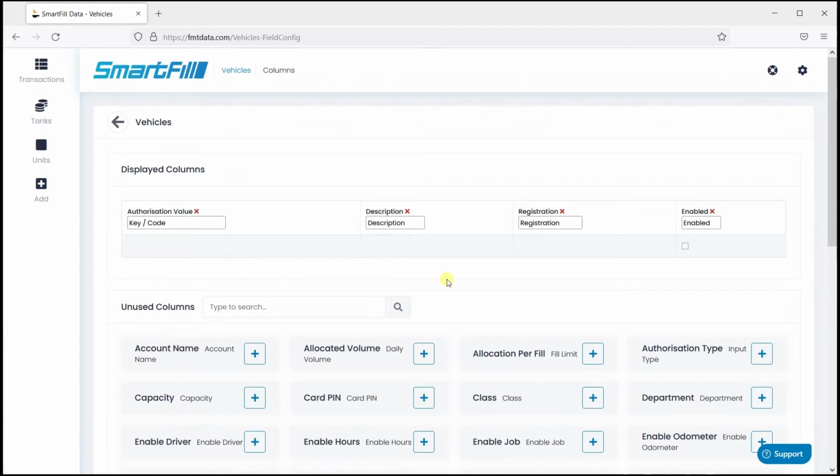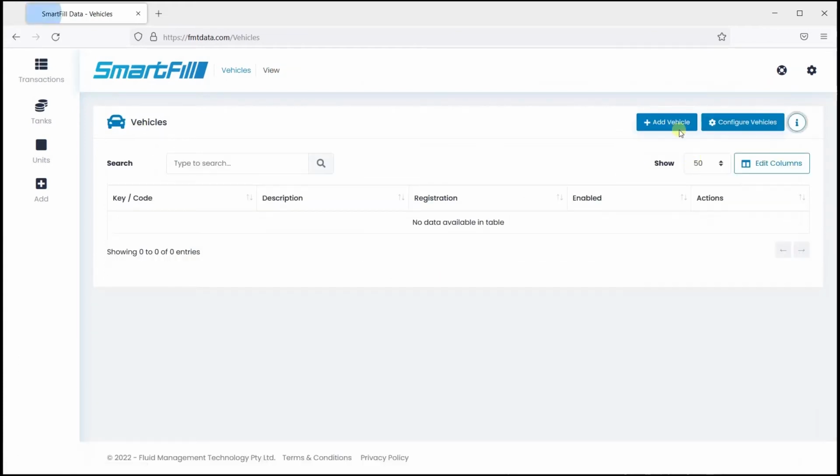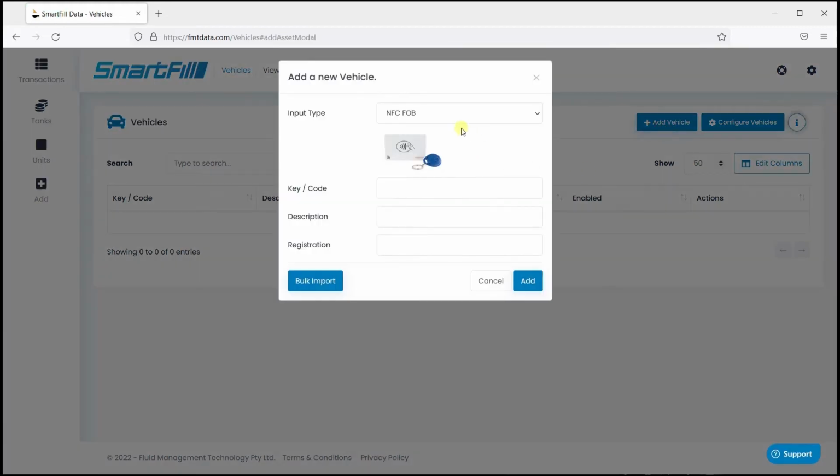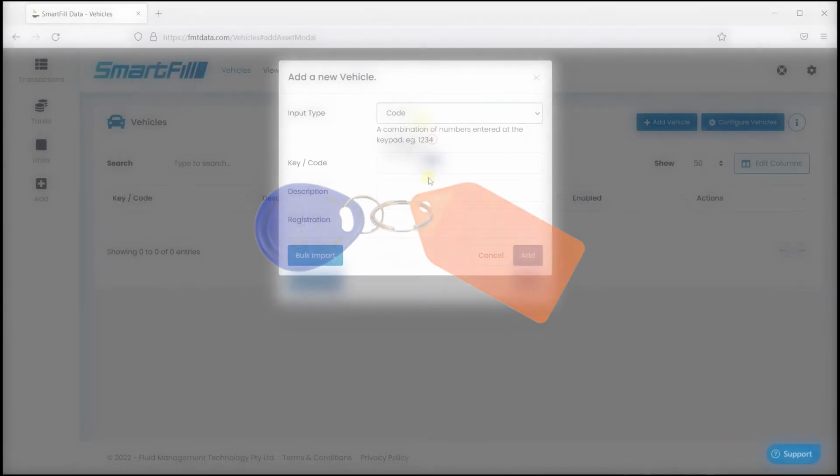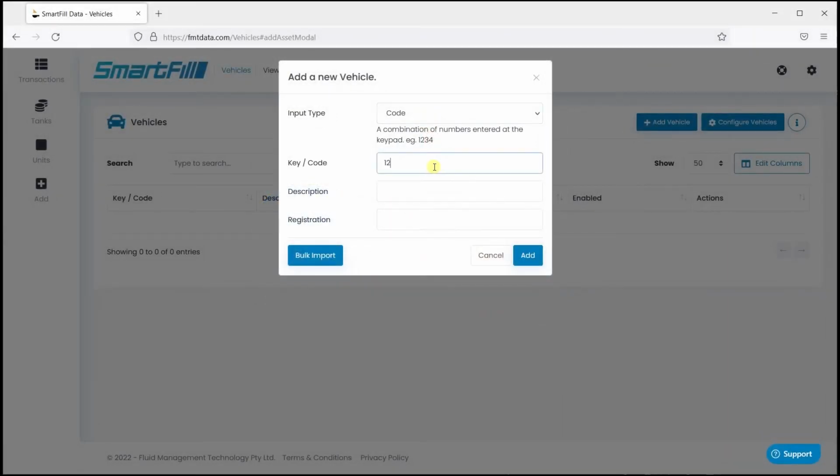Now it is time to enter vehicle details. To go back to the main vehicle page, click on the back arrow. On the main vehicle page, select Add Vehicle. The input type is key or code. Key means the RFID fob, and code means inputting the PIN into the keypad. After this, enter the fob identification code or the desired PIN.